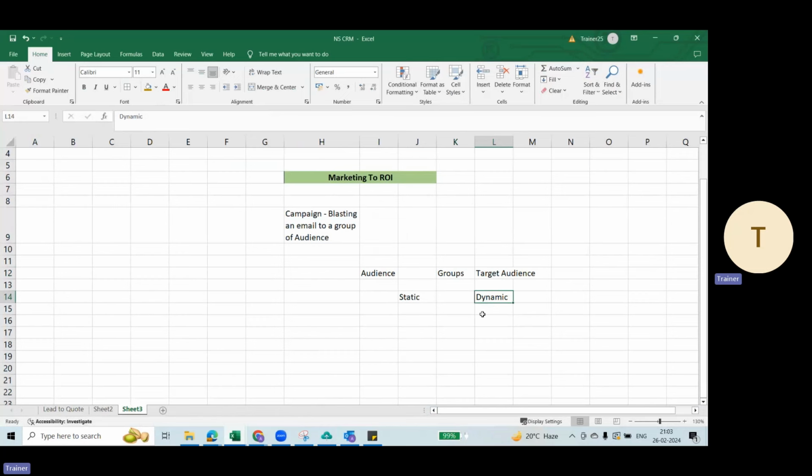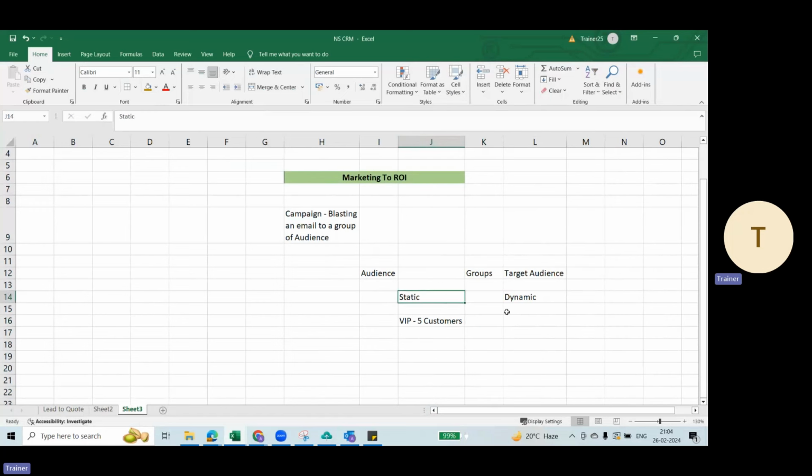A company can have multiple criteria. Let's suppose you want to reach out to a group of audience and there is a specific demand. For example, you have a campaign only for VIP customers, or you have a group of 5 customers and you are targeting only those emails to reach them. What you can do is create a static group where you can add those customers manually one by one. That's your static group.